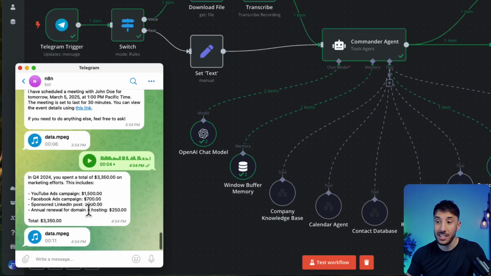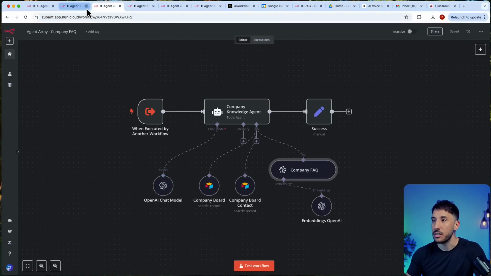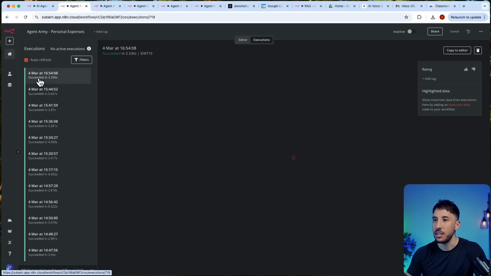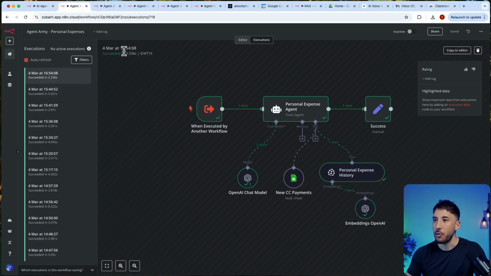And again, all of this is coming from our personal expense agent, which is right here. All of that information is sitting on our vector database here, all of our expenses that we did in the previous year, the last quarter. So that's why it's able to retrieve that information directly from here. And if I go to the execution here, you can see this was performed on the 4th of March at 6:54 p.m., which is right now. And as you can see, everything got processed.